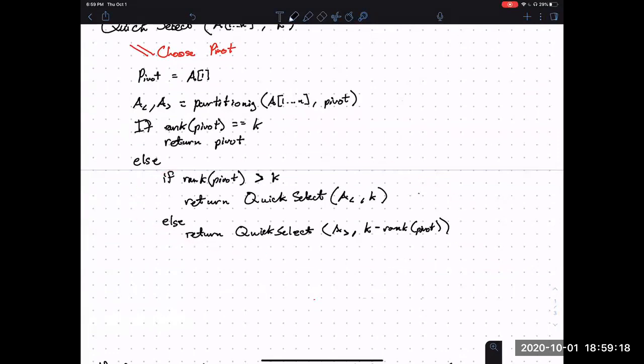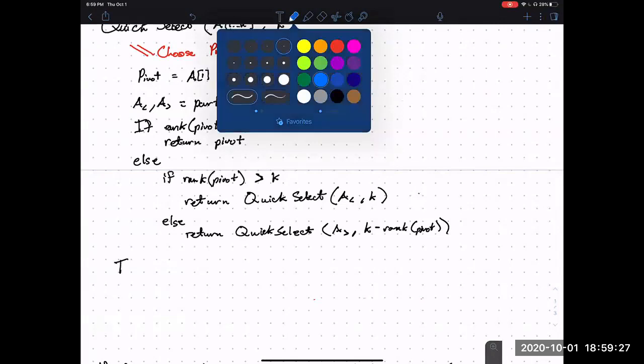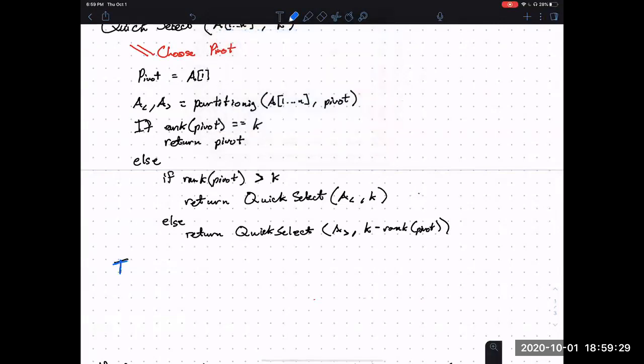So let's look at the recurrence that describes this algorithm. So we have T of n, and actually let's use a different color. We have T of n, and that is equal to, well, let's look at the individual parts and sort of fill out the recurrence equation from here. So choosing the pivot takes O of n time, and partitioning the array takes, sorry, choosing the pivot takes constant time.